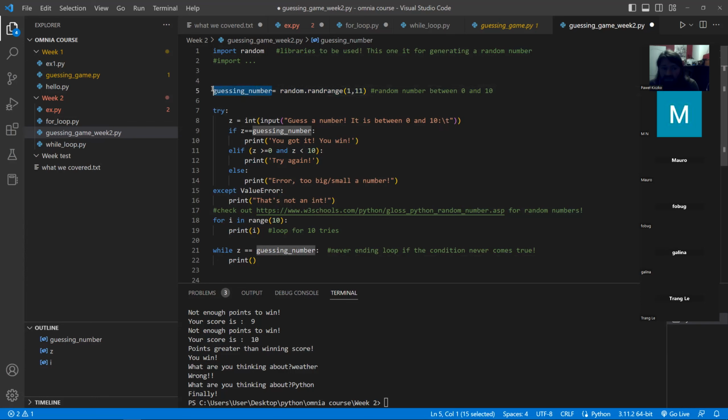It doesn't have to be called guessing number. It can be called Cinderella. And this random range, it doesn't have to be 1 and 11. I mean, this is a step, I guess. And this is how many numbers. So you can change it. You can test out what does what.